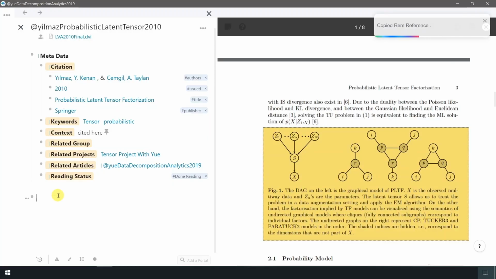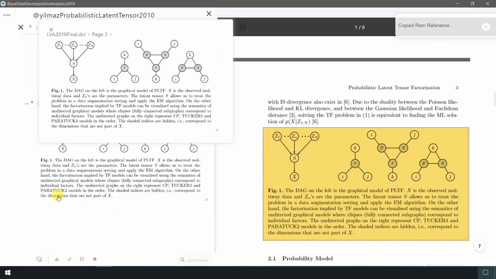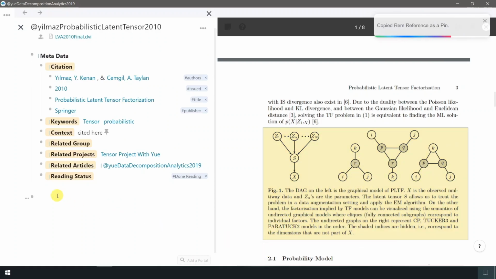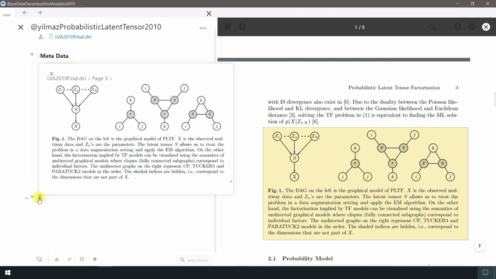And now if I paste on the left hand pane, now I have an image. Again, we can click on this, press the pin to copy the pin instead, and now we have the image linked as a pin. So we can see the image only if we hover on this pin.